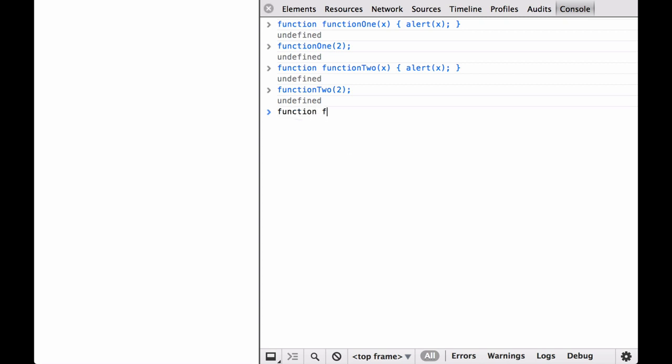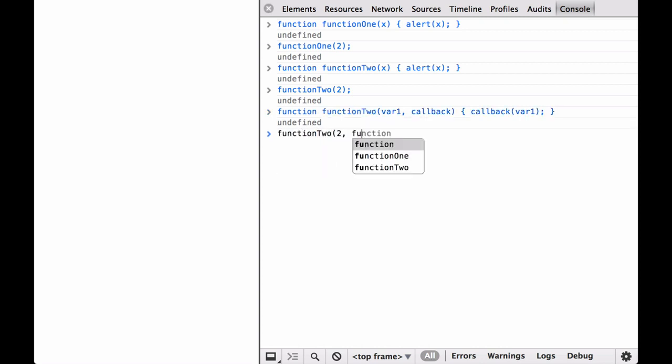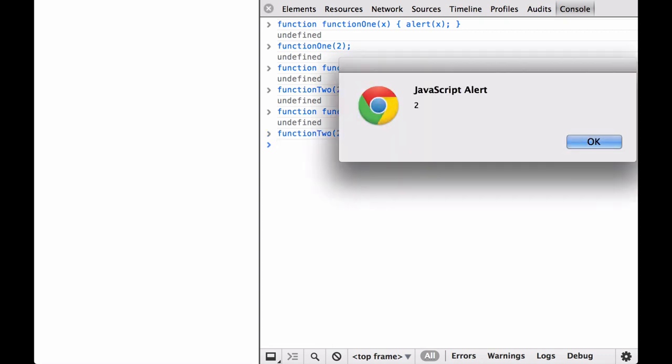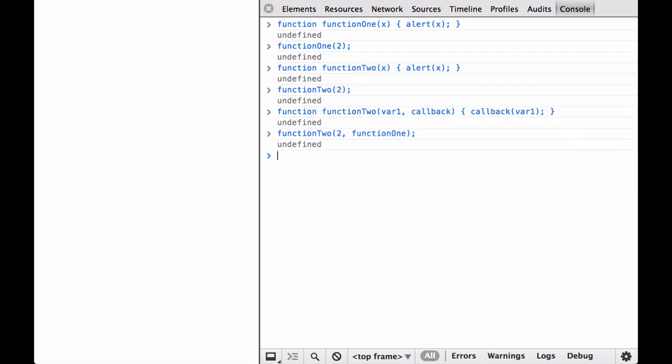Let's rewrite the definition of function2 so that it takes in a variable and a function. Then, it will pass the variable to the function that was passed in. We name the function being passed into function2 callback. Let's test it by passing the number 2 and the function1 function. It works the same as before. Function2 alerts us with the number 2. This time, however, instead of function2 having the alert command inside of it, it used the command inside of function1.